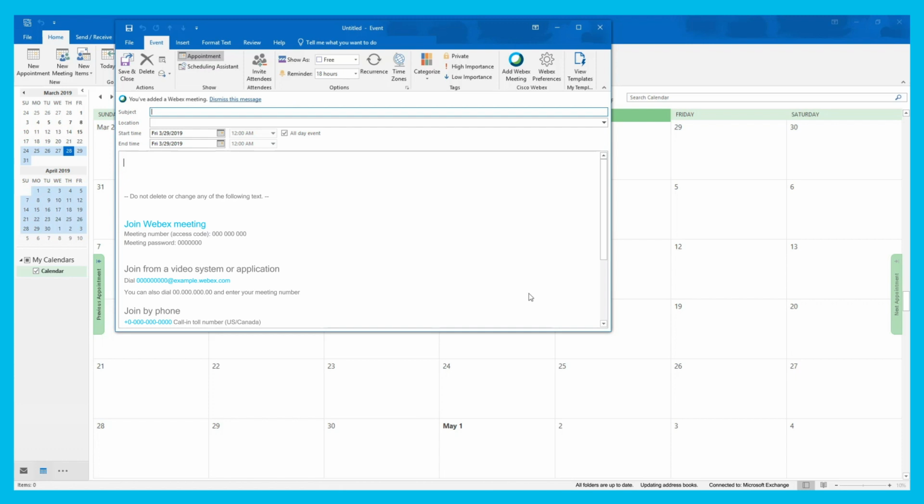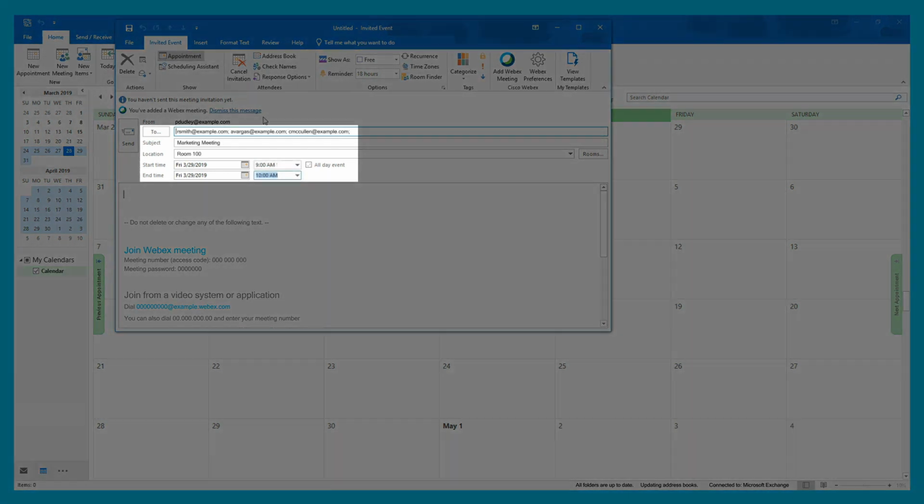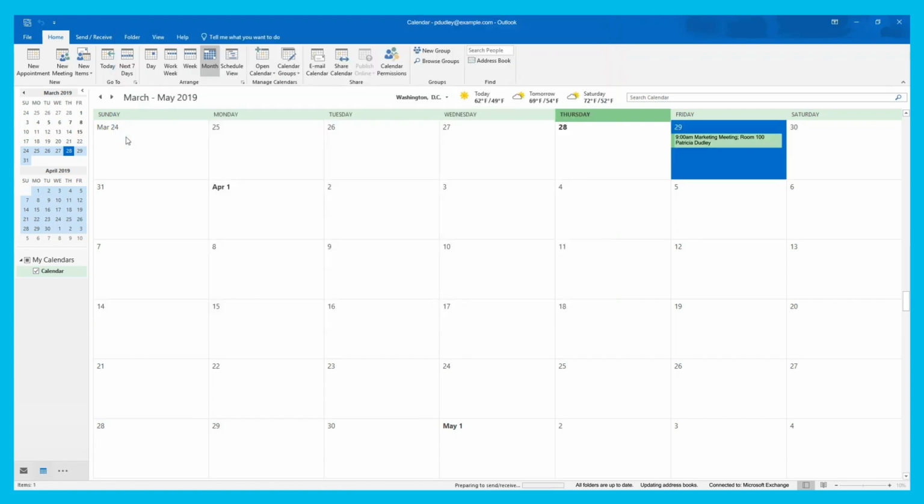To add attendees to an appointment, go to the Attendees group on the toolbar and click Invite Attendees. Invite attendees by entering in their email addresses in the To field. Specify other meeting information, such as the subject, location, start time, and end time. Click Send when you're ready to invite your attendees to your Webex meeting.